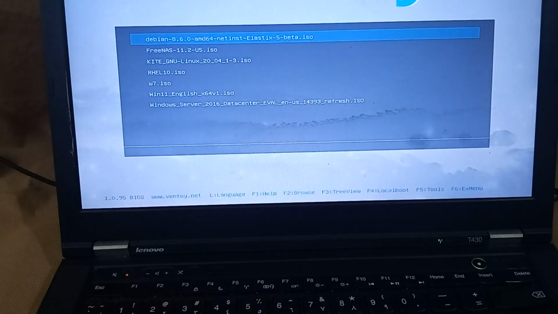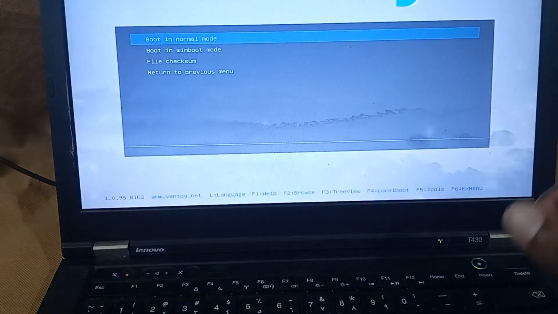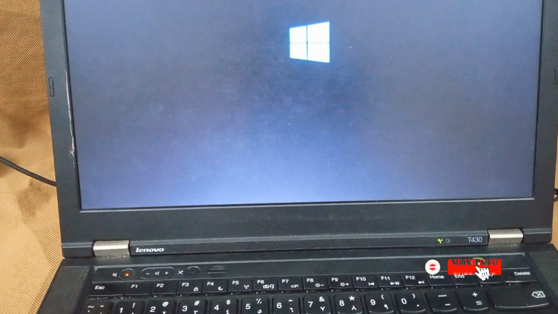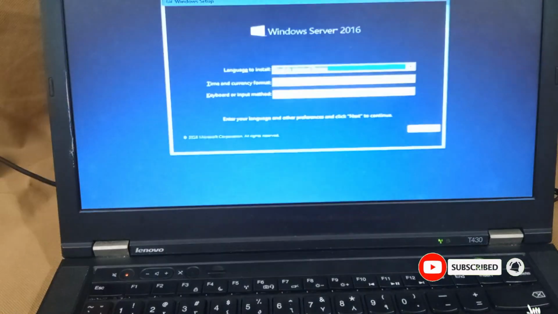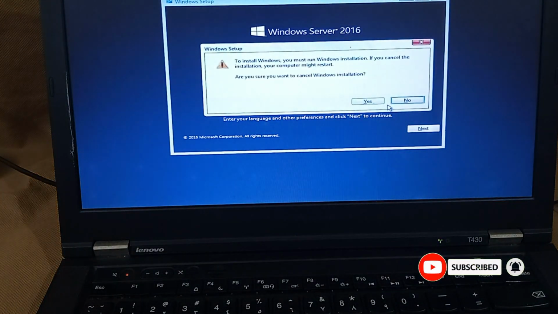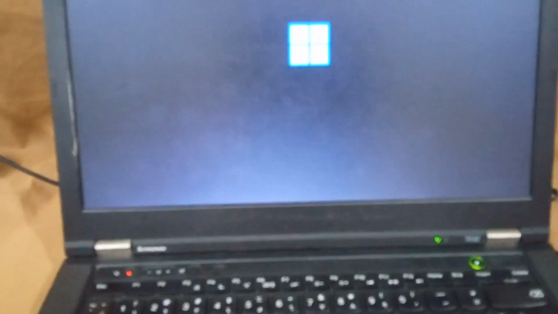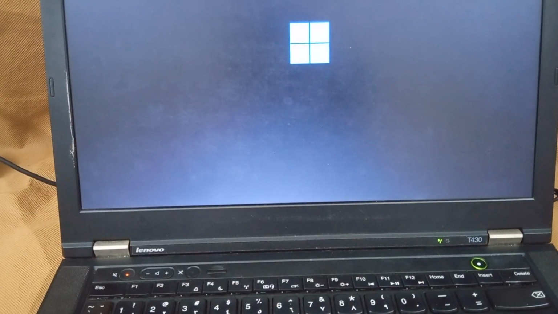Now, if you want to install Windows Server, we can select the Windows Server operating system. It will start the installation of Windows Server. If you want to install the Windows 11 operating system, you can select the ISO file from Ventoy, then select the normal boot. It will start the Windows 11 installation.